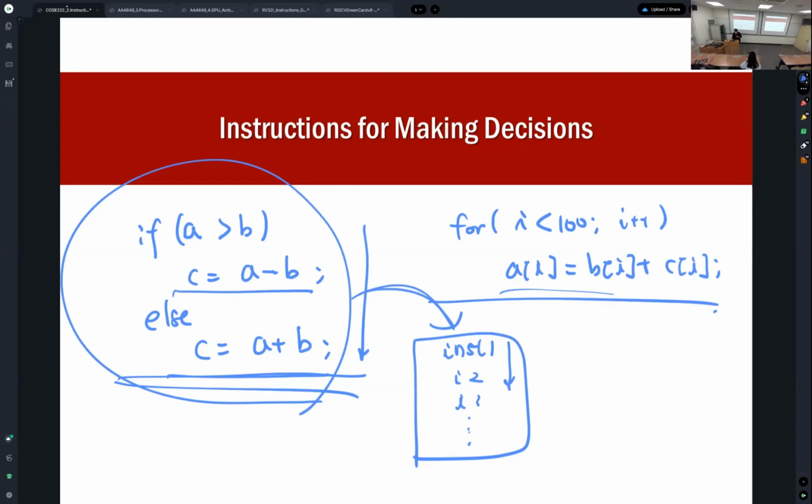For this statement, we need to perform the if statement, but actually we need to compare the magnitude of A and B, and based on this comparison result, we execute a different instruction like A minus B or A plus B. But when this is translated, which means compiled, assembly code needs to have both instructions, right? Instructions are just data, and we don't know which instruction will be executed. It is determined at runtime.